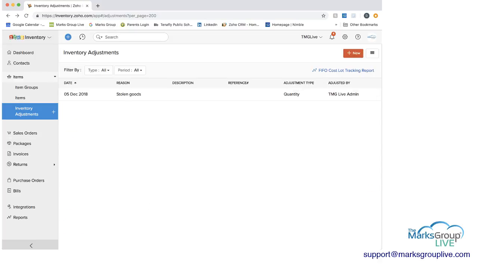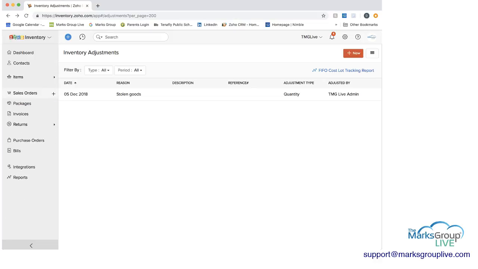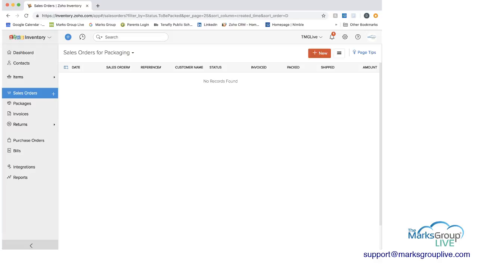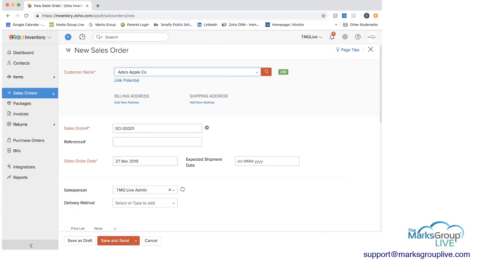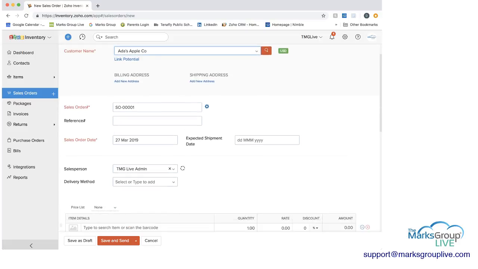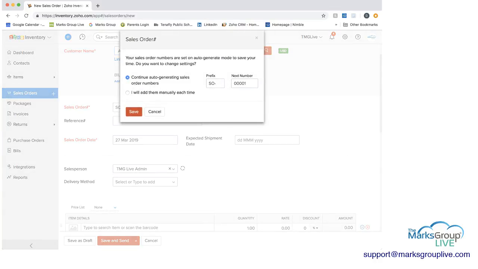So after items comes sales orders, and sales orders are where your orders would come in. Again, these can come directly from CRM, and you can have them here, or you can create a sales order. You would need to create a customer, select a customer, then their information would show up. You have your choice here for a sales order number. You can have Zoho automatically auto-generate a number, or you can choose to disable that and manually add your own order numbers to this.